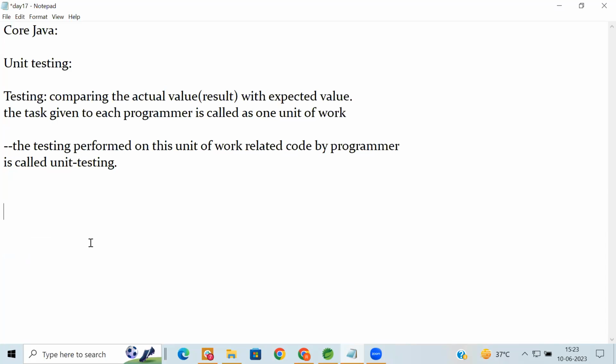Okay, so I hope you got the clarity on how important unit testing is, right? Please confirm.